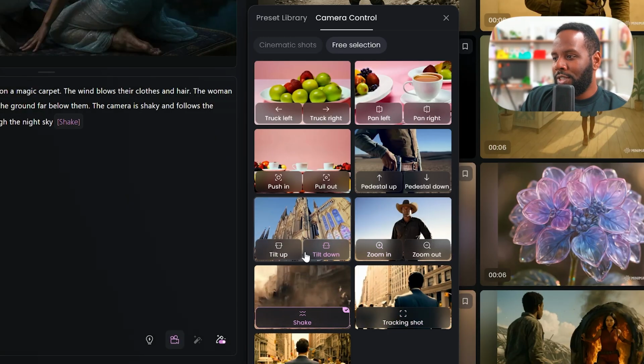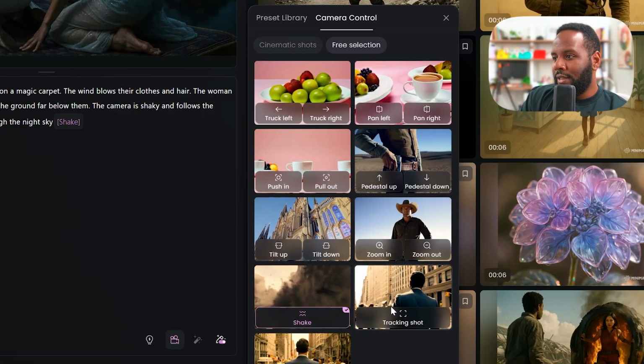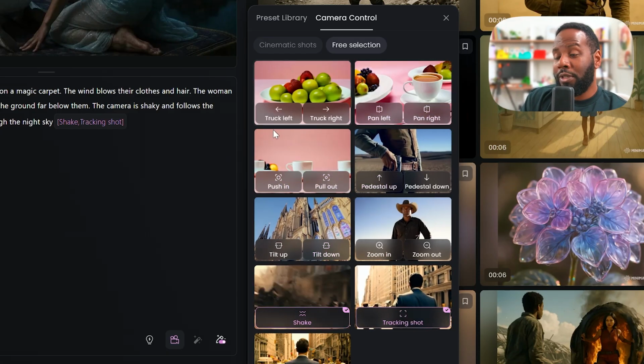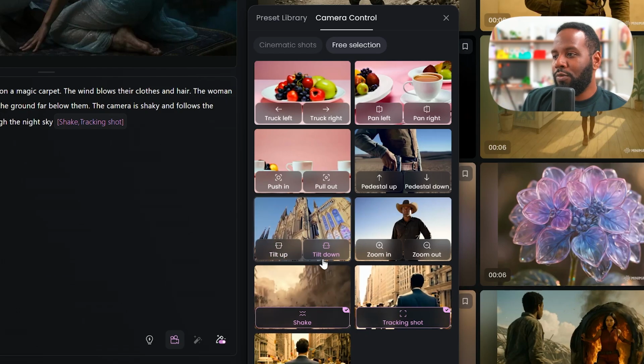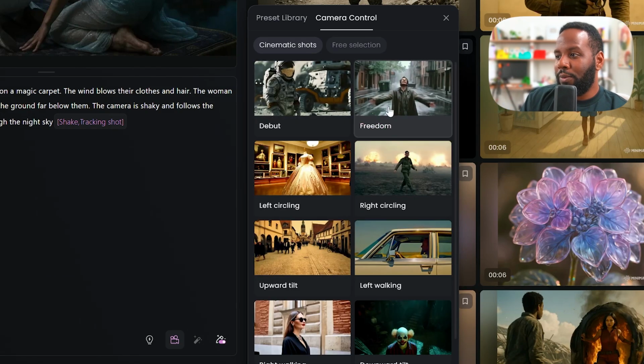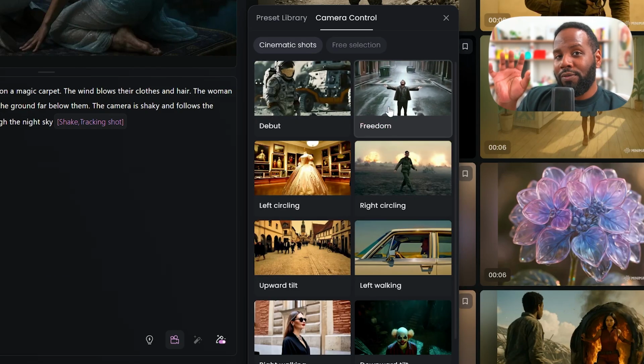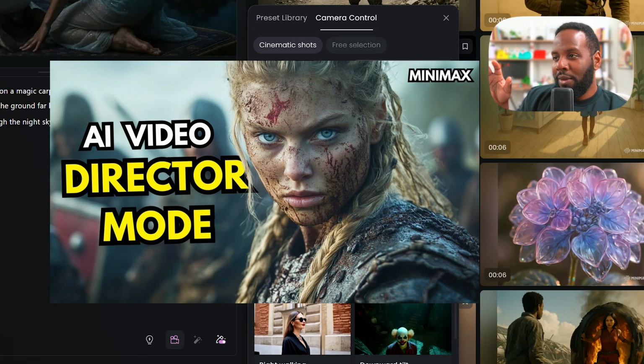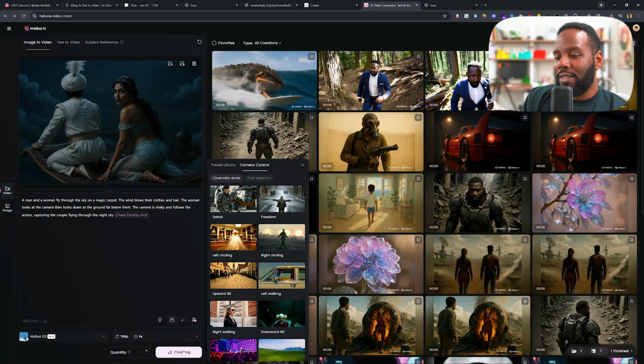So I'm gonna click on shake and I'm gonna add in tracking. I think I'm just gonna leave it at this for now, but you can actually select up to 3 different movements or use one of their presets here, which are pretty awesome. And we've done a whole video deep diving into the director mode because I think it is a game changer when it comes to video generation. So let's generate this one and see how well it does.